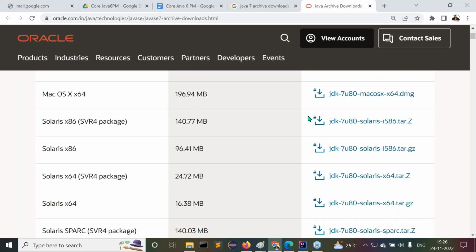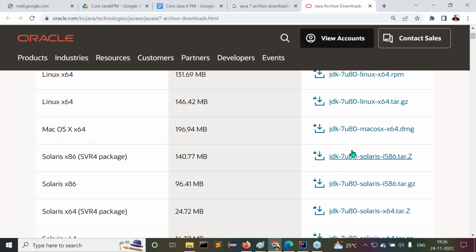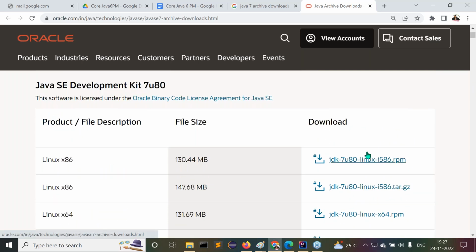Similarly, if I click on the link for Mac, which is available, then Mac-related Java software will be downloaded, which includes a Mac-specific compiler and a Mac-specific JVM. Similarly, for Linux, Linux-related Java software will be downloaded, where we get a Linux-related compiler and Linux-related JVM. Guys, are all of you getting my points clearly, what I am telling you?